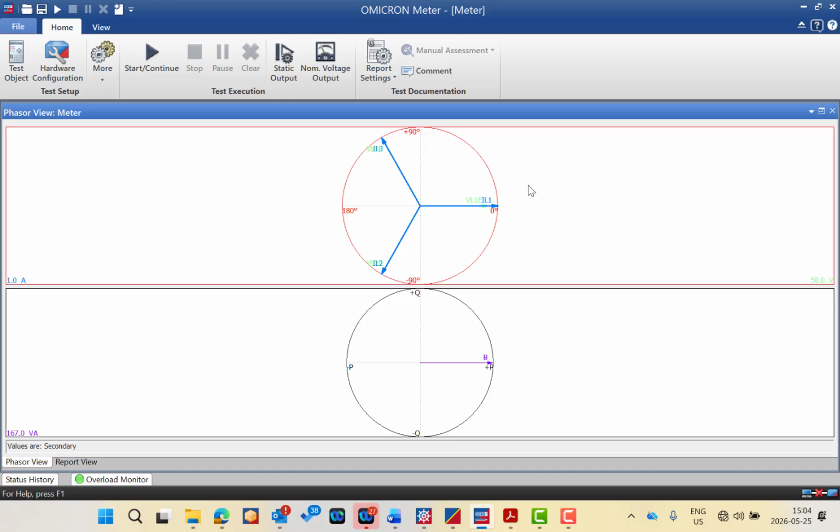Simply, if you right click, you can display the helper lines, as you can see from here, which shows or hides the diagonal helper lines, which can be used for easier angle visualization.